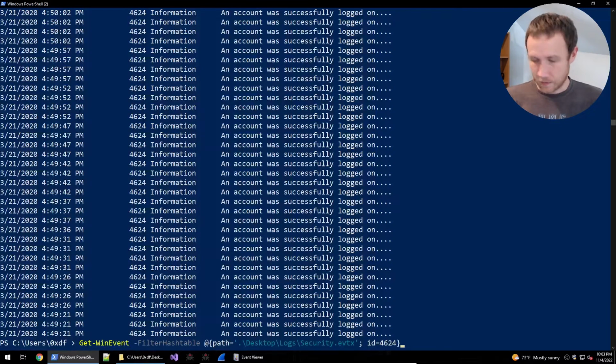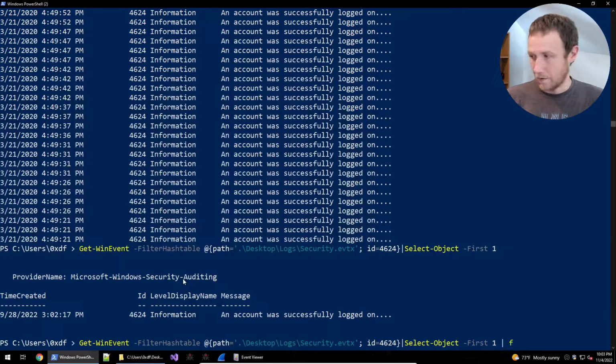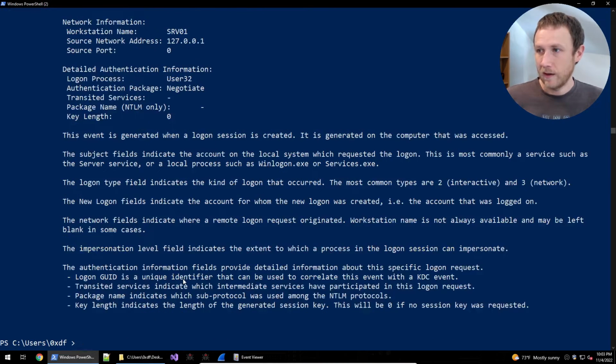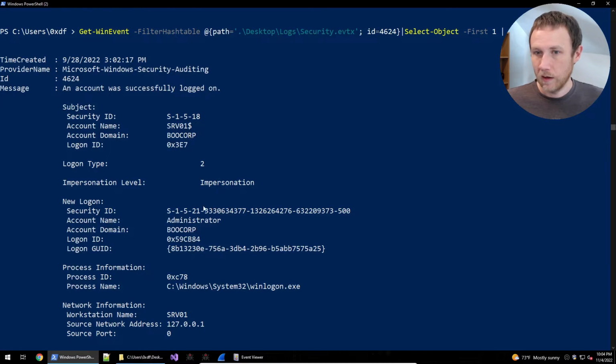Let's just do a select object first one to get the first one. And so we have one log there. Now, if I want to see the full log, I'll do format as a list, or FL for short. And now I've got the whole log here, and I can sort of look at what's going on in this log.